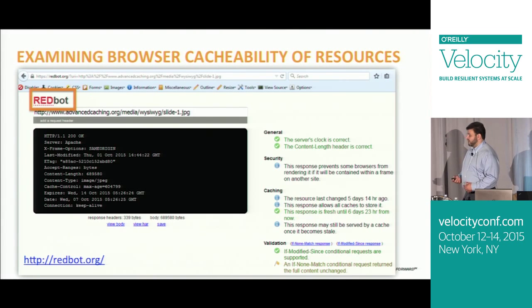Another tool that could be very useful in looking at cacheability headers and trying to understand them, as opposed to just using your understanding of the HTTP spec, is Redbot. Redbot is a tool that was written by Mark Nottingham, who's an Akamai architect. What you can do is enter a resource into Redbot, and it'll show you the response headers, and it'll actually give you some analysis of the response headers.